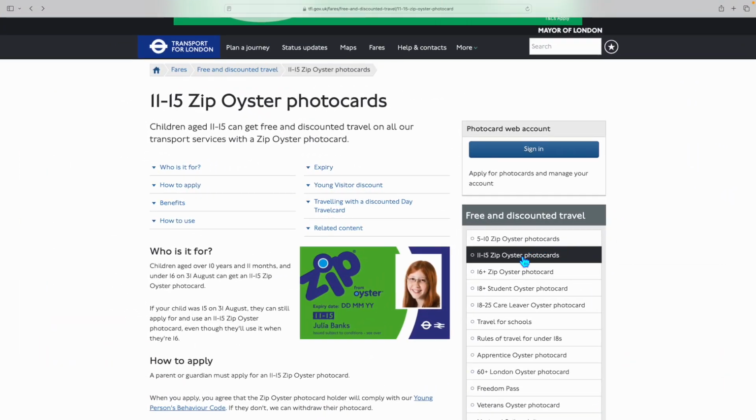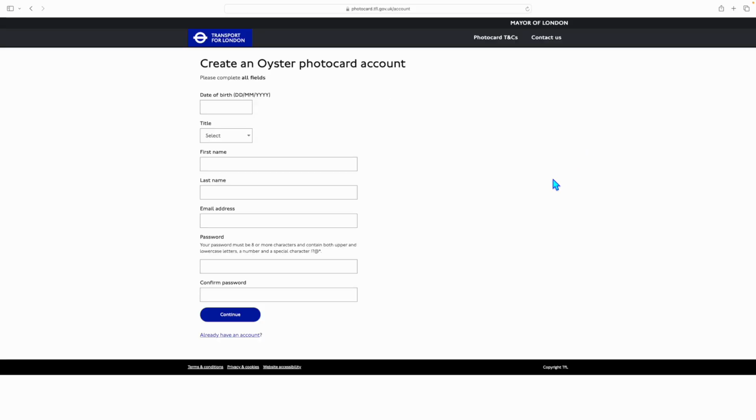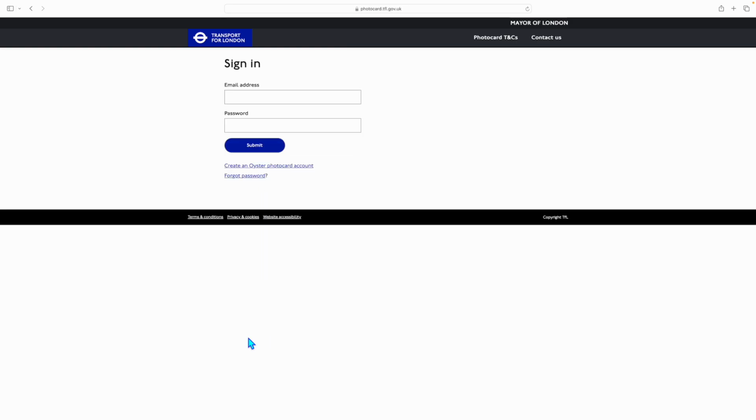Here's the second way to apply for your Zip Oyster photo cards 11 to 15. Now, obviously, you'll have to click sign in. So, what should I do next? Sign in. But, no, we're not doing all of this information. We'll just click already have an account. Then you sign in. So, I'm going to put in real details, and so I will cover it up. By the way, this is not your own account, this is your parents' account.